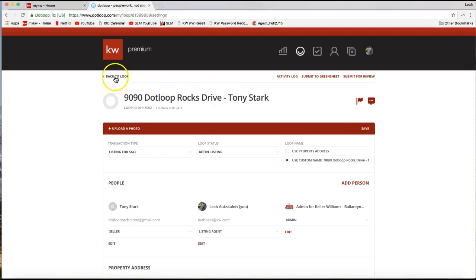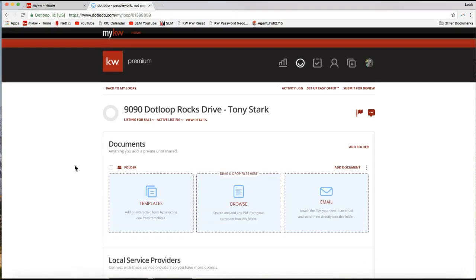And I'm simply going to click Back to Loop on the top left of my screen under that KW logo. Okay, so I'm clicking Back to Loop on the top left, right under your KW logo, to get right back to your Dotloop home screen. So this is what you should now be looking at.